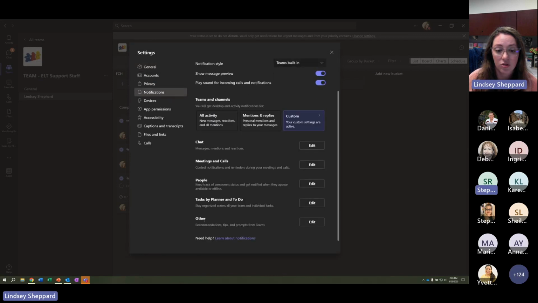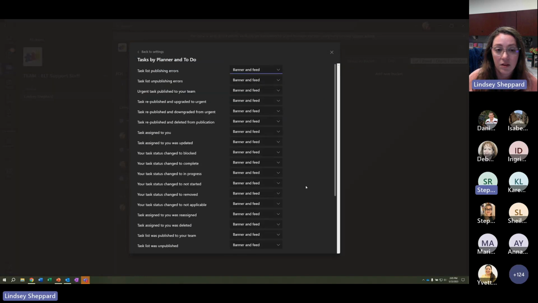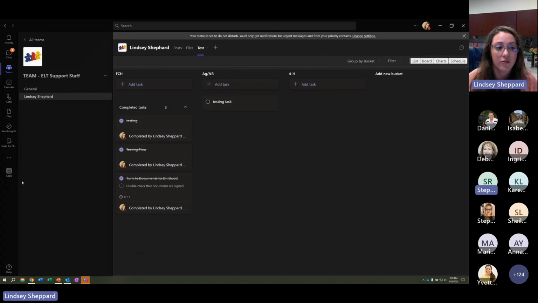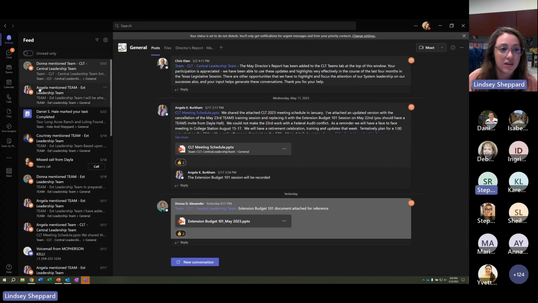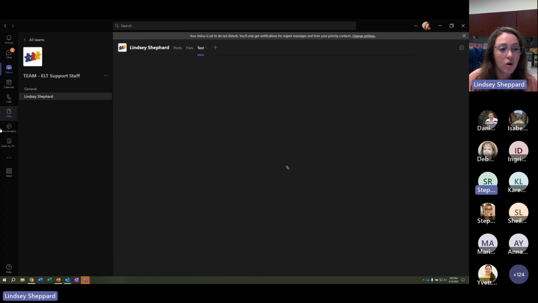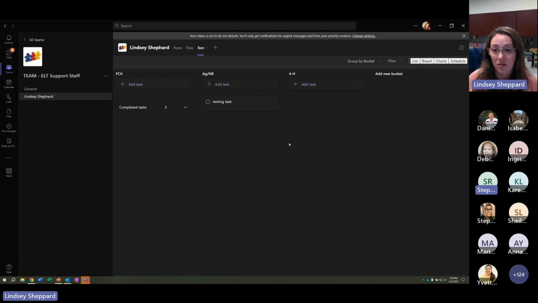And then we're going to scroll down to tasks by planner and to do. All it says for the options are banner and feed, only show and feed are off. And the banner and feed are really applicable to the sidebar over here of your planner. Because like you see, if somebody typed in chat, it popped up a notification. It might also pop into your feed of like activity. I think this is what's considered your feed. So I don't know how to make it not send you an email.